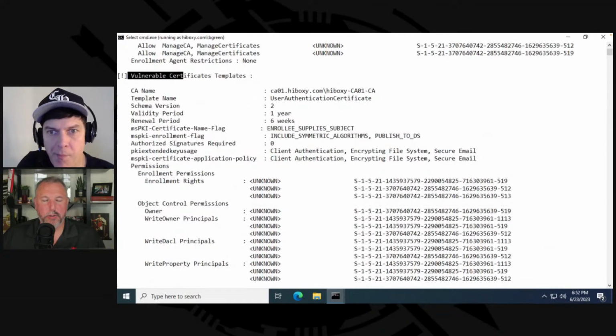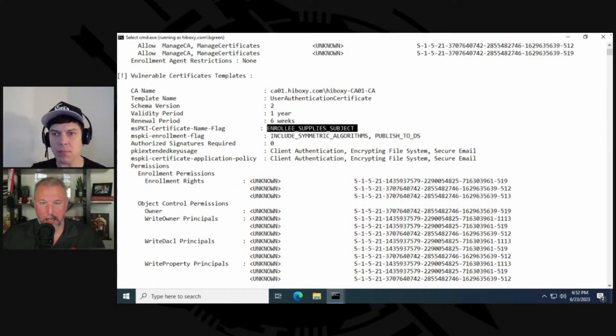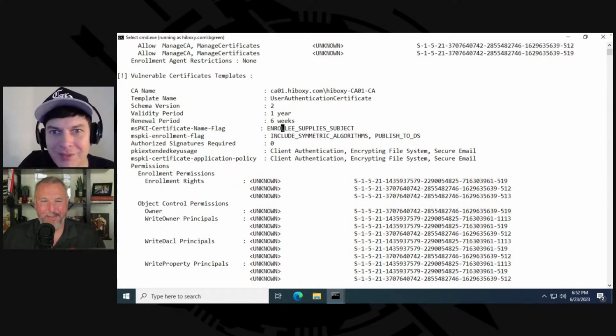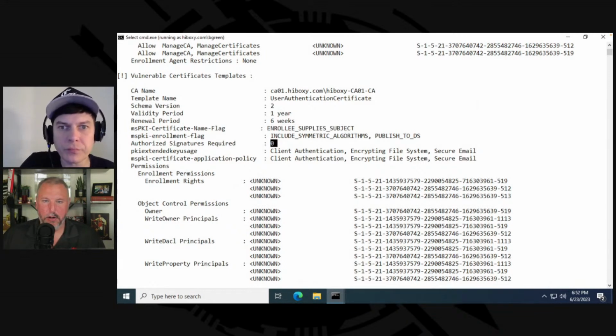The vulnerable certificate templates. This template name here is User Authentication Certificate. If we look through here, we see the enrollee supplies the subject, which by the way, this not aligning drives me nuts. Whatever. The enrollee supplies the subject. That's the bad thing, where I can say, yeah, I'm Tim, but you can call me domain admin. Authorized signatures is 0. It allows client authentication.